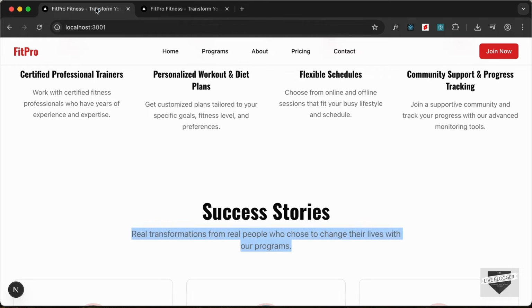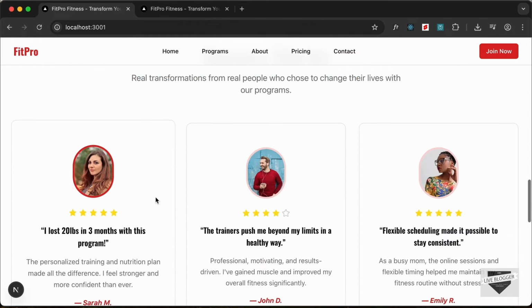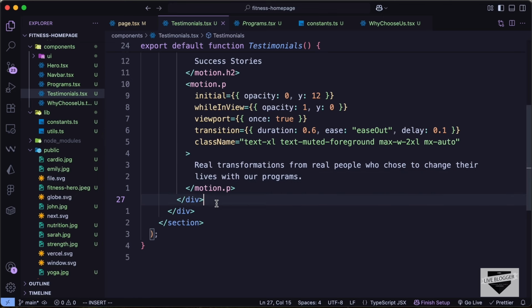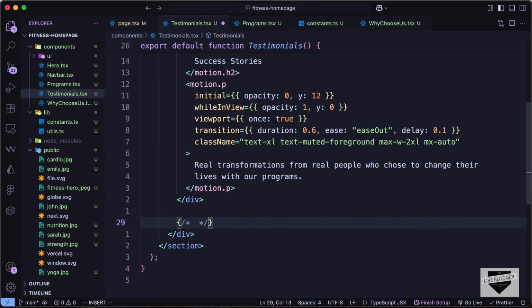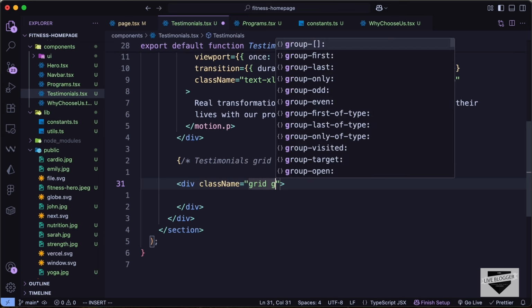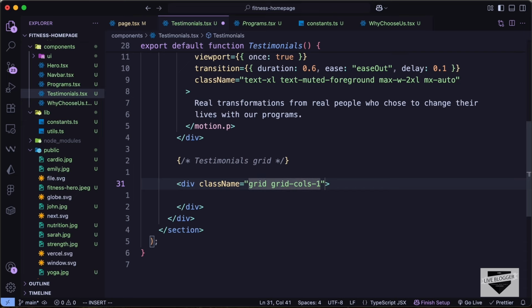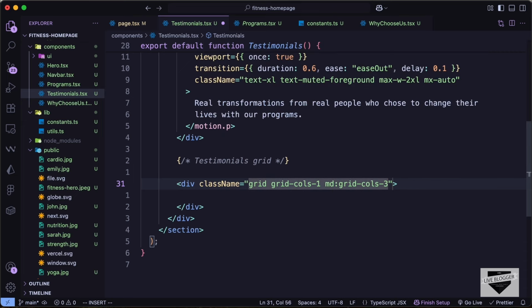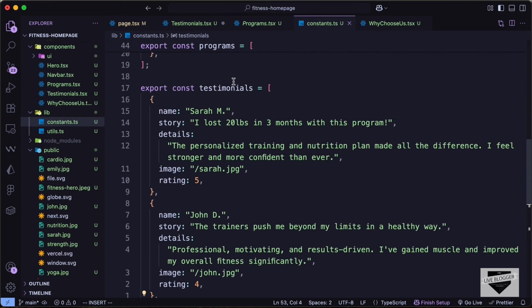Right, now we need to loop through all these testimonial details, and we need to display these cards. So let's go back. Let's go outside this div, and let's add a comment. I'll just type testimonials grid, and here let's go ahead and create a div. Now for this div, let's go ahead and add some classes. So let's type className display of grid. Grid-cols-1 for smaller screens, and for medium, let's type grid-cols-3, and let's add a gap of 8.